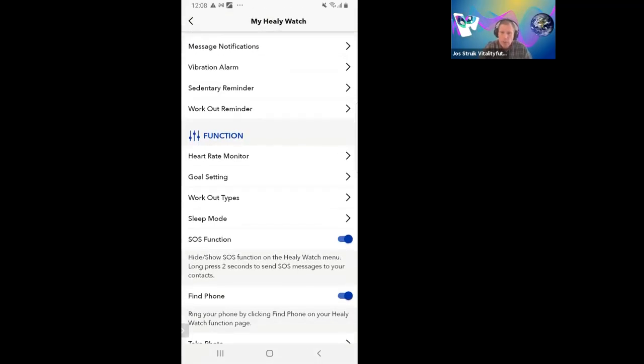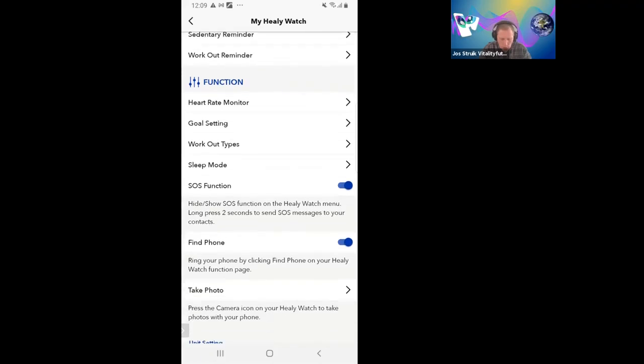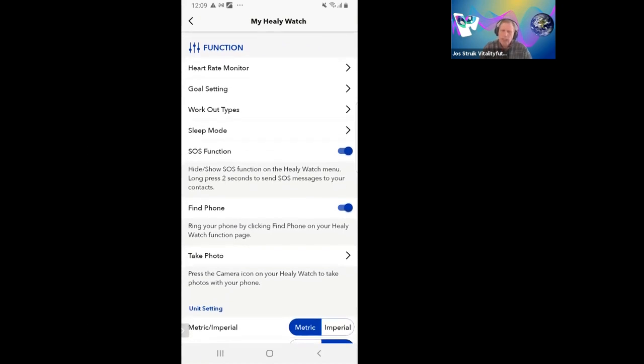You can switch on the SOS function. It will send a message to the person you have entered the details of. In my case, that is my wife, Caroline. And when I touch the SOS button for more than 2 seconds, she will get a message, an SOS message, including my location.